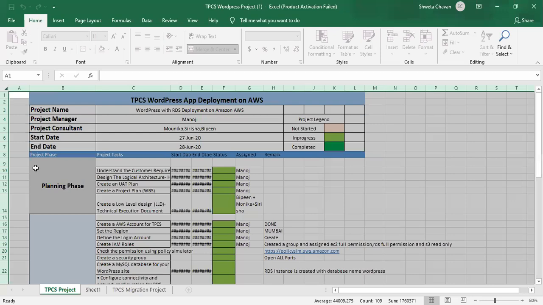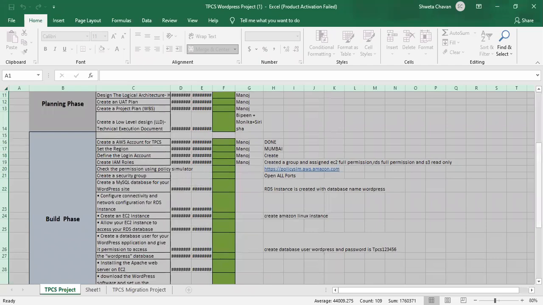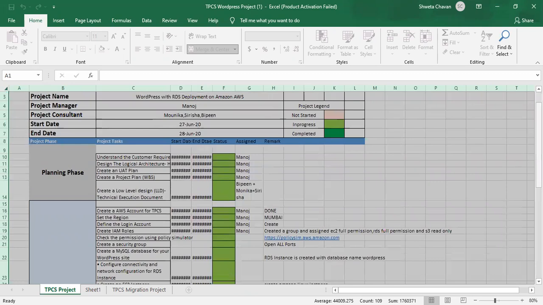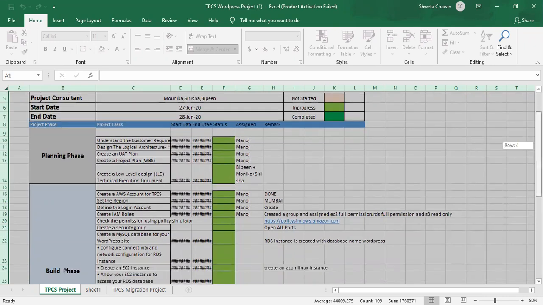And then there are different project phases. As I have explained, the project phases are the planning phase, build phase, UAT phase, and stabilization phase, and the last is the handover phase. Under the project phase, there are different topics. As you can see, there is a start date and end date you can provide, there is a status, as I told you, to whom it is assigned, and what remarks they have given. In the planning phase, it will be from logical architecture to the low level design. As you can see from the color, it is in progress and the status is being given.